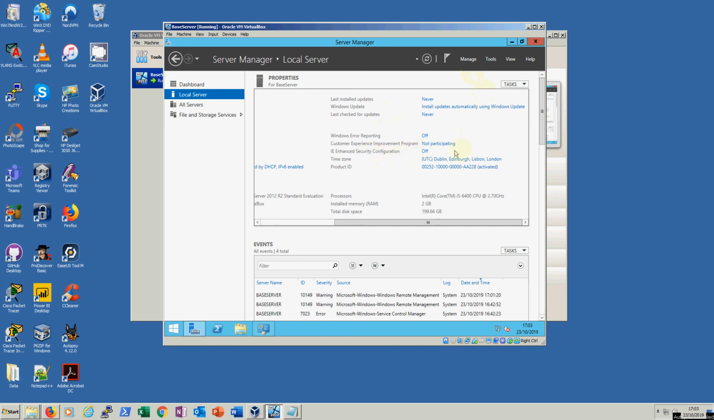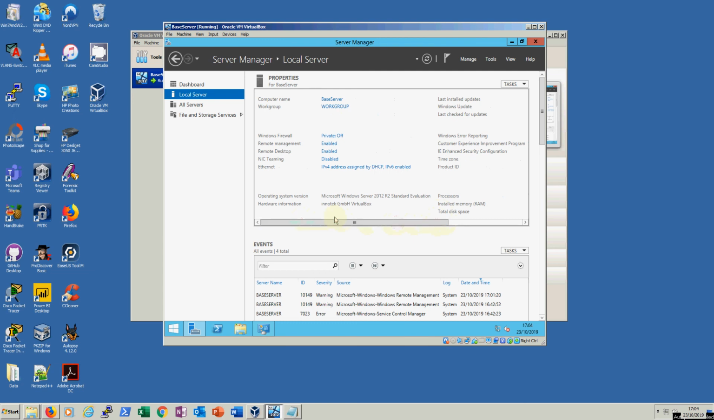We have our IE enhanced off, and you can see that we've got our right time zone, etc., and basically our information about our 200 gig hard drive. Okay, total disk space 199.66 gig, and basically that's our initial configuration of Server 2012. So in the next video we'll look at some additional configuration, adding users, etc., as we go through it.